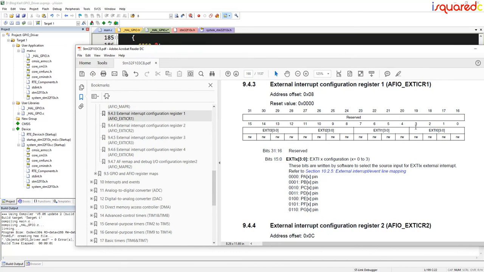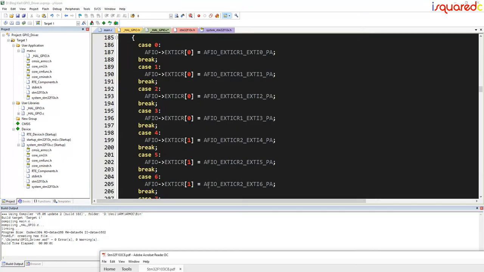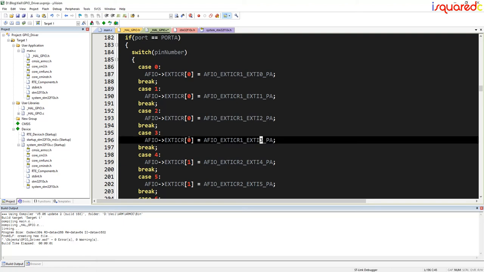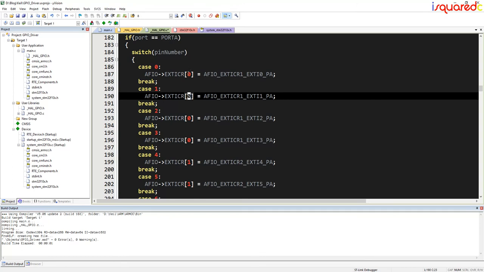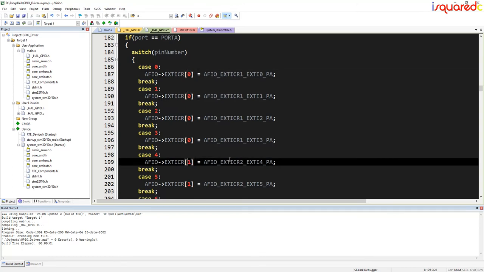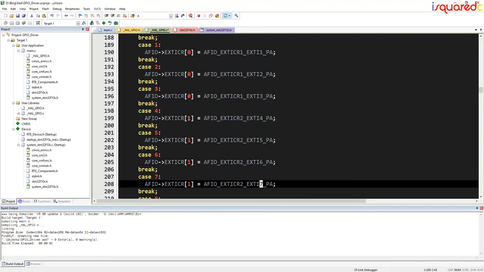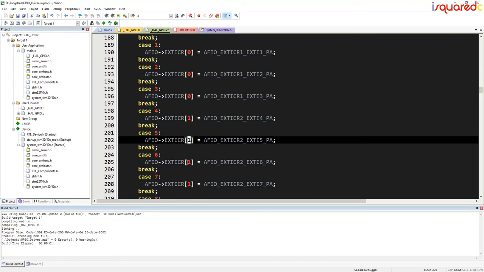So to sum it up, if you're going to set line 0, line 1, line 2, or line 3, which corresponds to the first register, you would actually be doing index 0 right here. So as you can see, line 0, line 1, line 2, and line 3 are on this first register, which is index 0. Now when you're doing line 4, line 5, line 6 and 7, these are on the index 1 register.